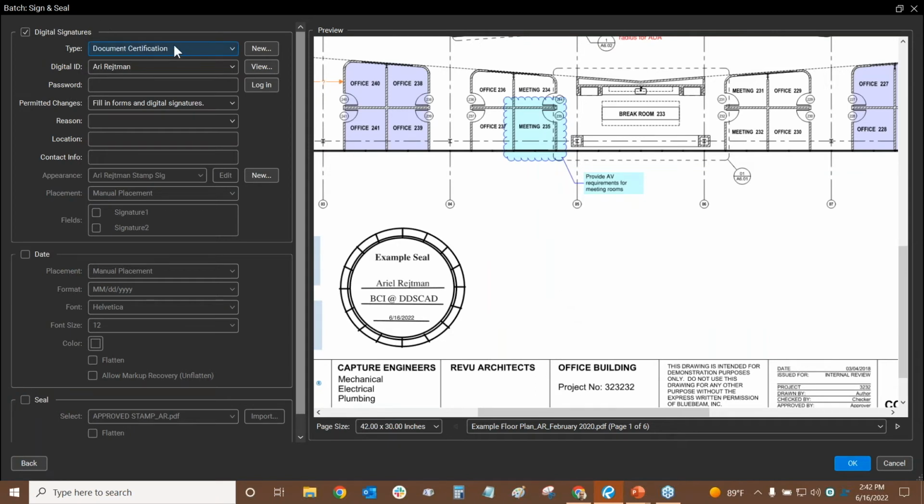In the batch tool, you can either use document certification by itself or a digital signature by itself. When you're signing a single page, you can combine both digital signature and document certification together if you wanted to. This is another feature that's lacking in the batch tool, and I believe that I've submitted a feature request for this 2 years ago, probably.